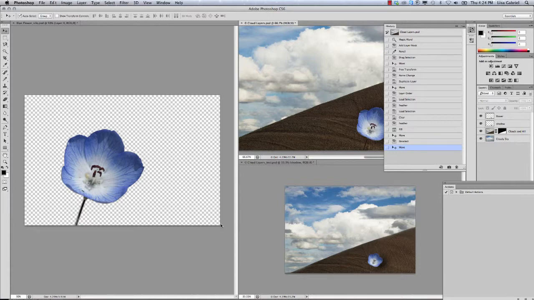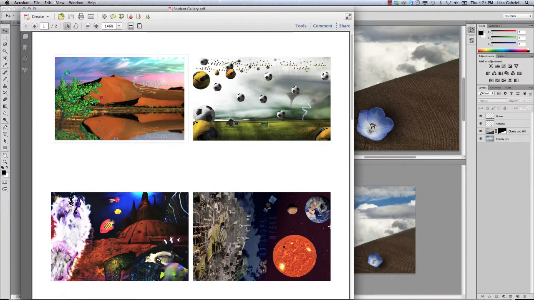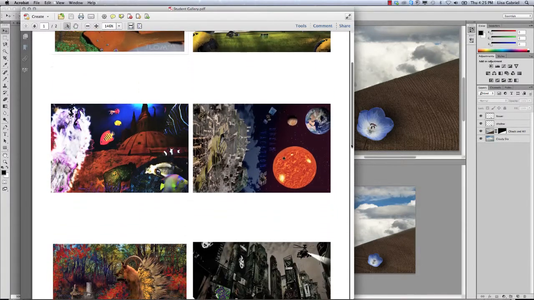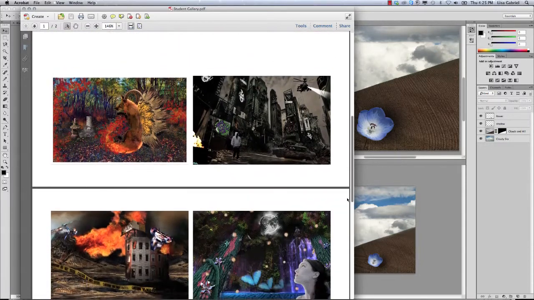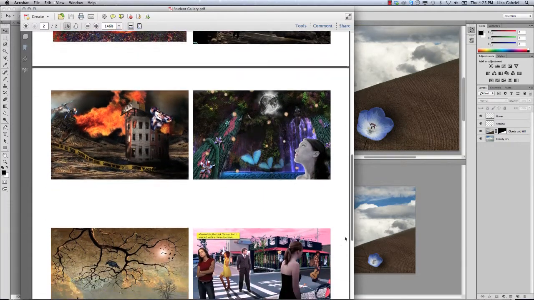Actually, before we do this, I have a PDF I'd like to talk about. This is where we're going to discuss some of the things you should consider as you're putting your digital matte painting together. Just using these examples I have in the student gallery, you can see that careful consideration was put into the layout of all of these different compositions. I'll just scroll through them. Different things that students were thinking about as they were compositing these digital matte paintings were things like foreground and background, which is very important.